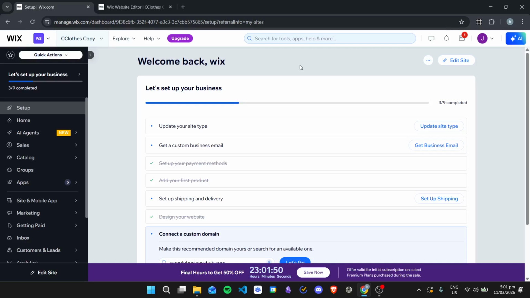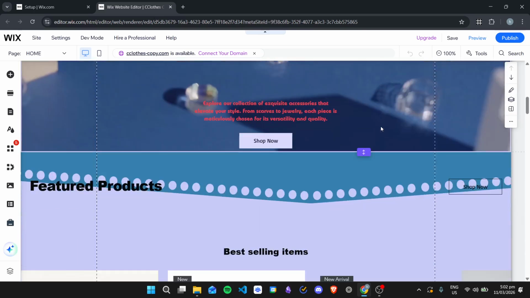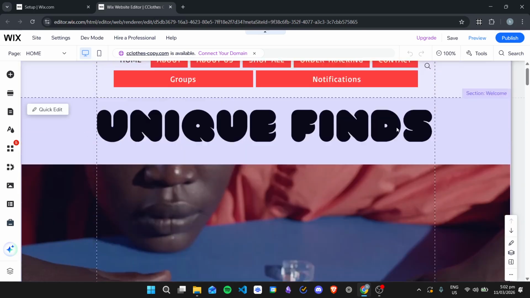How to restore a previous version of a Wix site. So here I am in my Wix website dashboard, and from here, let's go to the website editor. We can simply click edit site and it should automatically open in a new tab. I already have my tab open right here, and here is my Wix website editor. So I have my website right here.